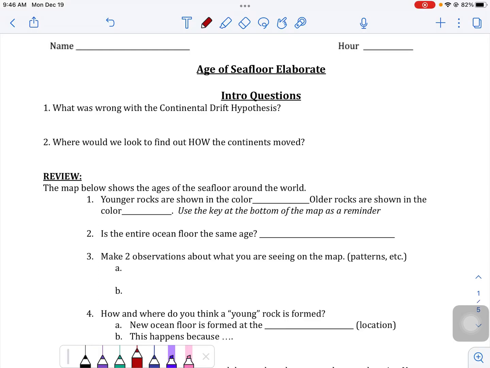All right, our Age of the Seafloor Elaborate is pulling together some of those big ideas from the seafloor and then getting a little bit deeper into them as we get ready for our test coming up in a few days. So we want to know, first of all, thinking back, our continental drift hypothesis was the idea from Wegener that said, hey, all the continents were connected at one point, which was a great idea.